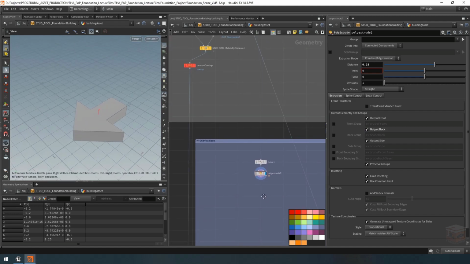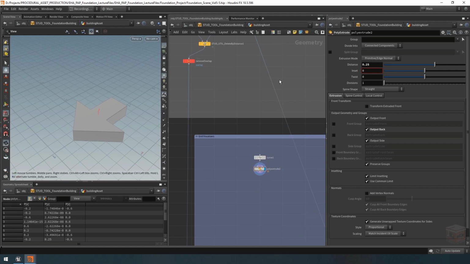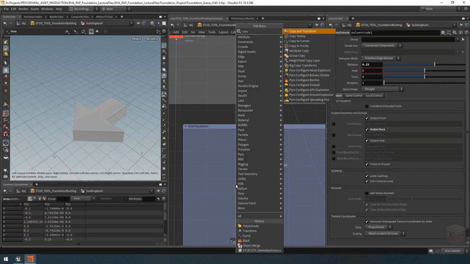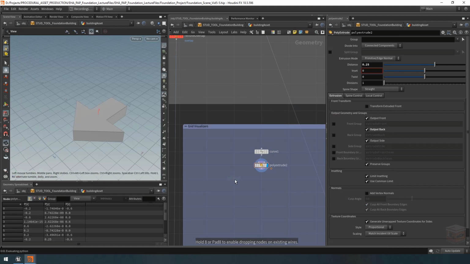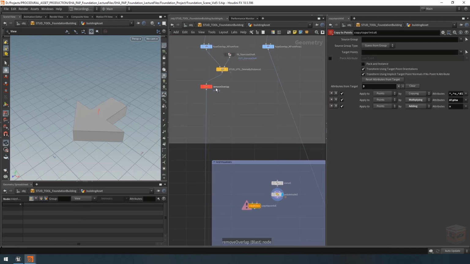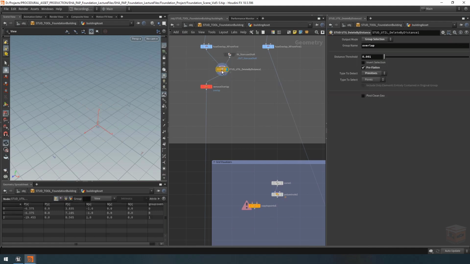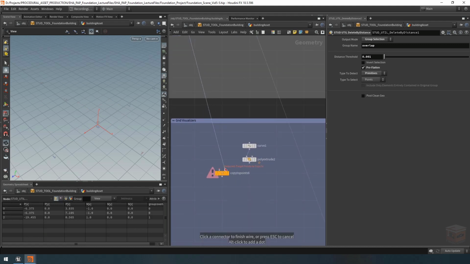Okay, then let's go ahead and create a copy to points node, and let's instantiate this one. I'm going to grab my elevators over here, and in this case I want to grab my delete by distance node here, not the blast node. I'm going to pull a line and plug it in over here into the second input, our target points to copy to. And then let's go ahead and plug this one into there.